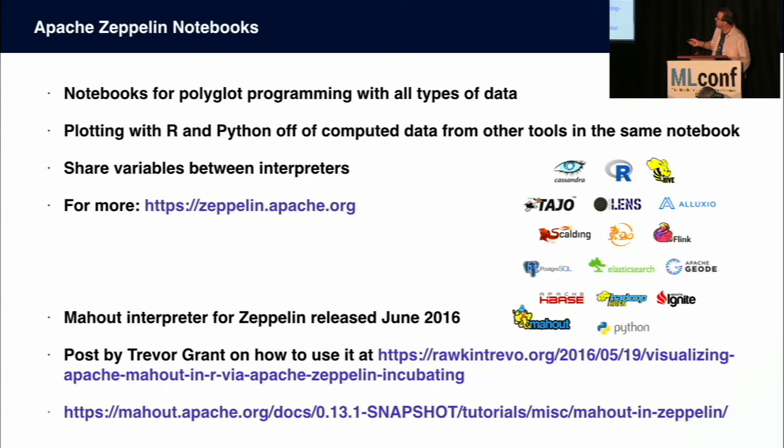So the Zeppelin notebooks, is anybody familiar with Zeppelin? Okay, so it's like Mathematica or IPython. Polyglot, you can run Scala, R, Python. You can write your own interpreter, which Trevor Grant did. There's a blog post at the bottom about how to do it. I think these slides will be available online. And then there are the documents at the bottom.